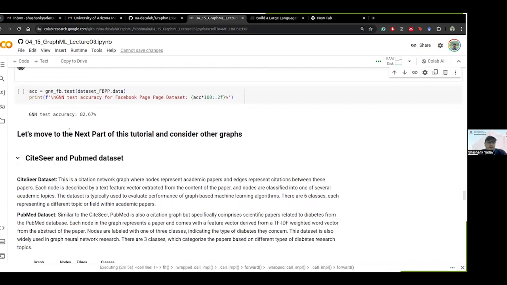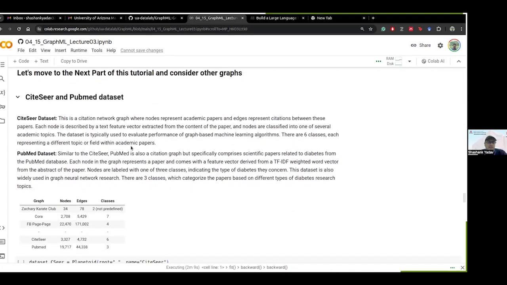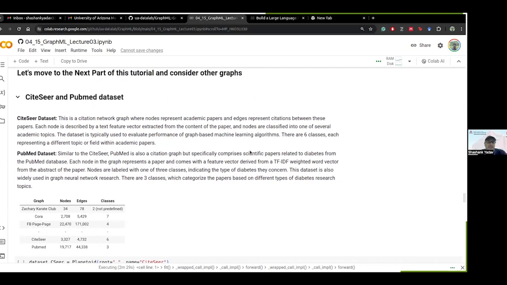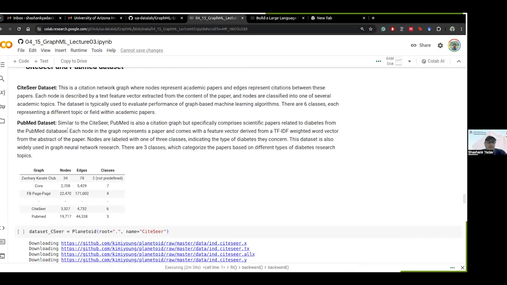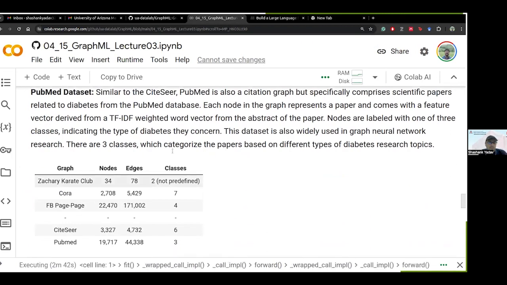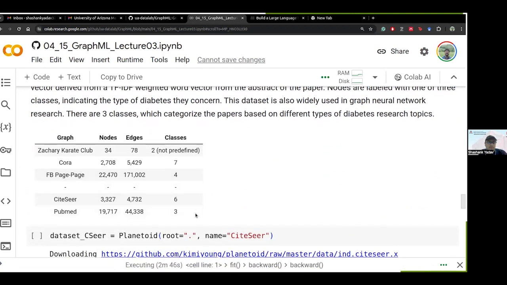For this next part of the tutorial, we are now considering other similar graphs. For example, we have the CiteSeer dataset here. It's a citation network graph where nodes represent academic papers, and each link is one citation given to another paper. Then we have a similar dataset, the PubMed dataset, but this is specifically scientific papers related to diabetes. I provided a small table here which compares all 4 datasets, 2 of which we have already covered and 2 of which we will cover now. I also compare it with Zachary's Karate Club graph, which we had last time. You can see that these 2 new graphs are much larger in terms of nodes and edges as compared to Zachary's Karate Club.